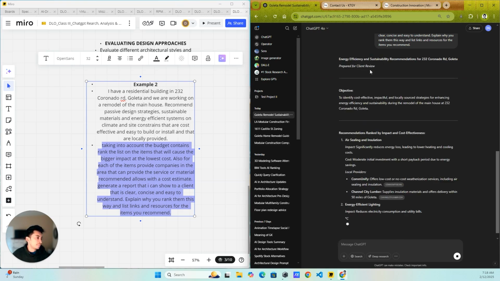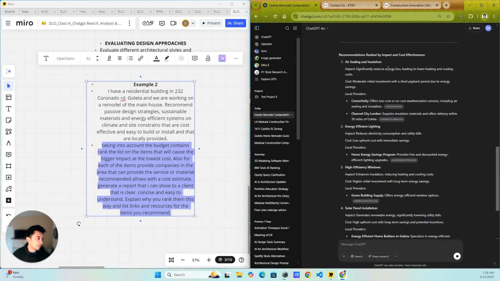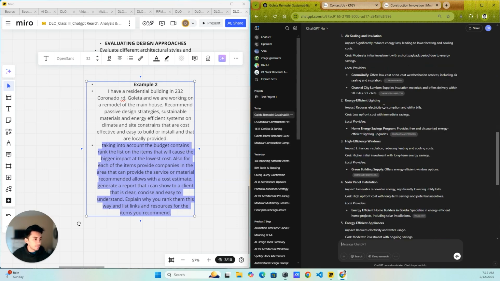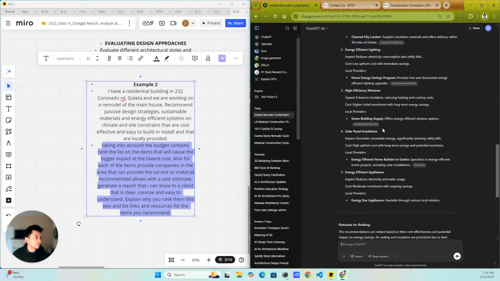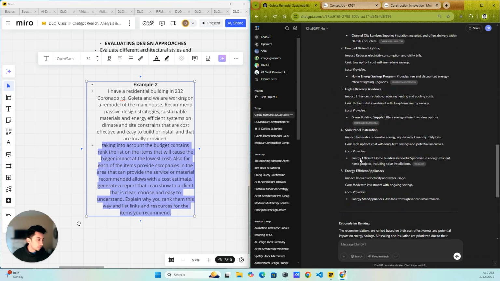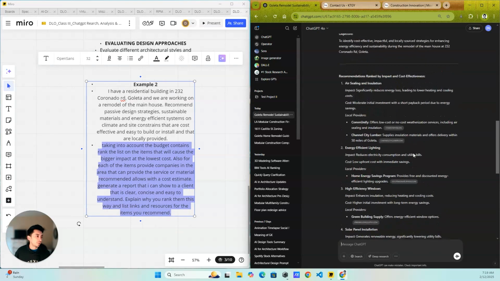So automatically, it will take what's the objective, and from there it will recommend me a few things here: energy loss, so air sealing and insulation. Here are the local providers, with their contact information right here, energy efficient lighting, high efficiency windows, solar panel installation. So from there, I can really start generating some strategic decisions towards the design, whether or not I want to spend that money and do that.